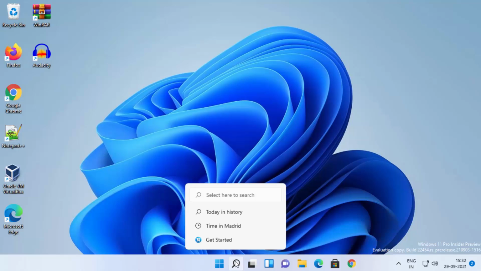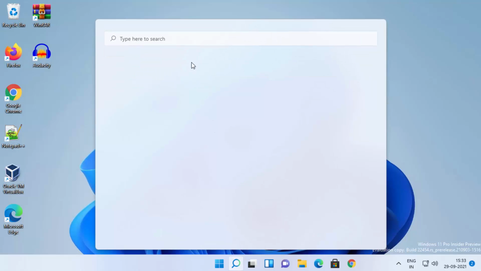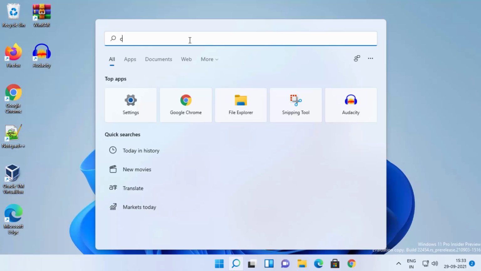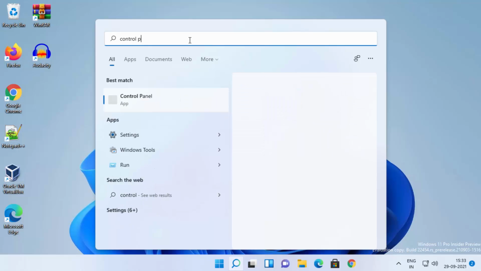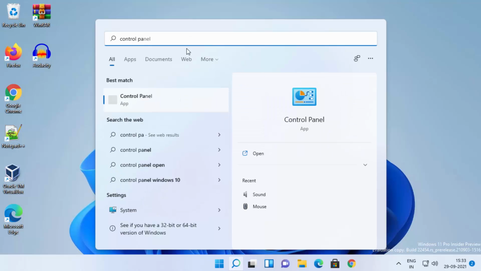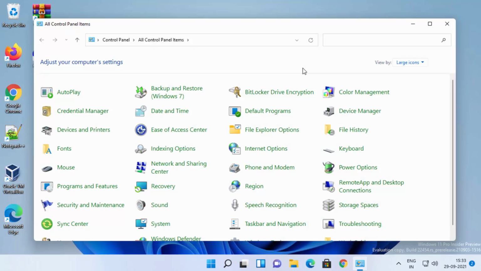So for that you just need to click on this search icon and then search for control panel, and when the control panel result appears here you just need to click on the control panel app, and when the control panel app opens you need to select this option here, view by large icons, and you will be able to see this kind of list. Here you need to select sound option, so just click on sound option.